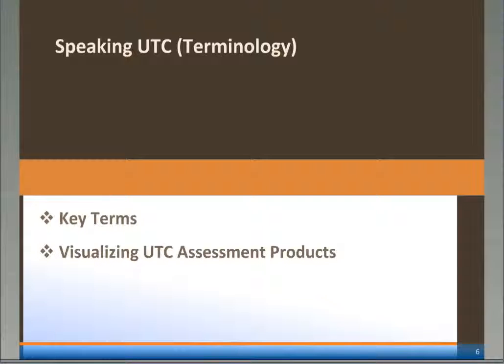So to go ahead and just jump into this, speaking of urban tree canopy assessment, this is something I've been doing for about 7 years now.